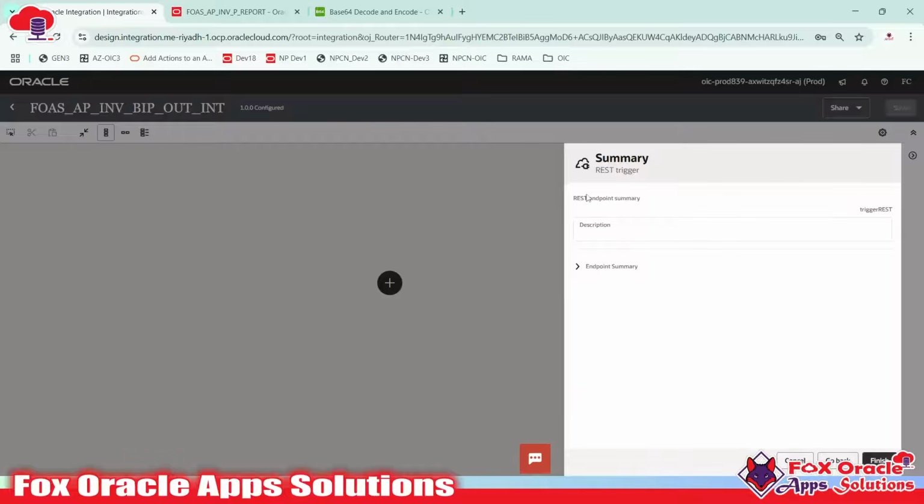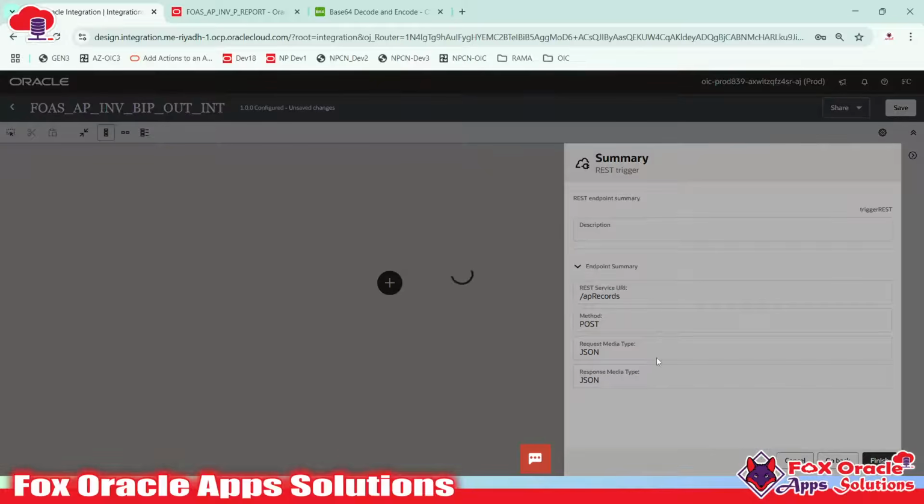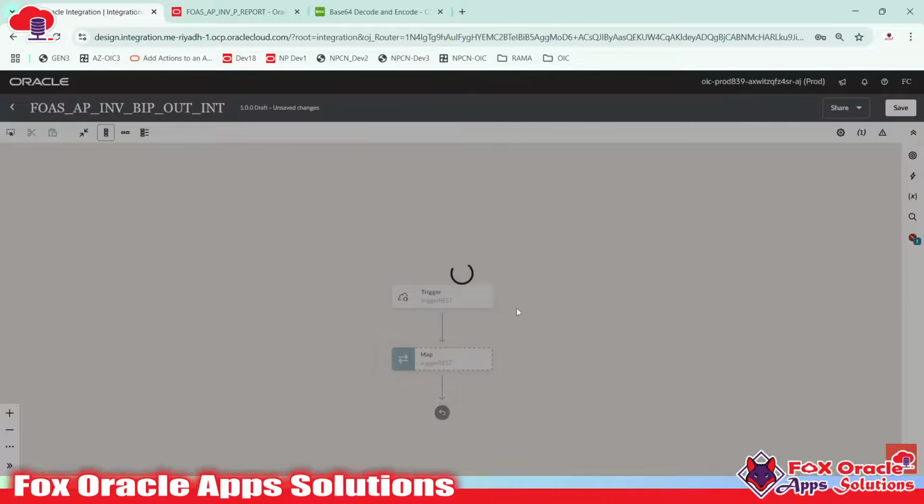Before you finish, you can also see the summary. If you click expand there, you can see that we gave the URI as API records, the method as POST, and request and response both as JSON. That's fine, right? So just click on finish. Now our integration canvas is ready, where we have the endpoint to initiate our integration, just the trigger endpoint. It is taking time to load, let it complete.